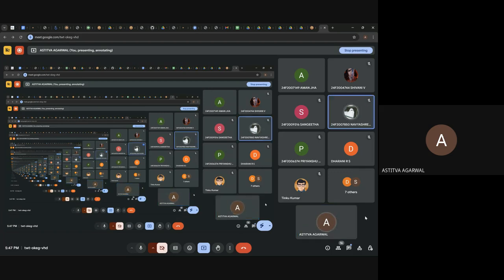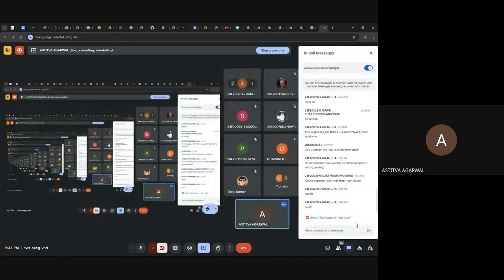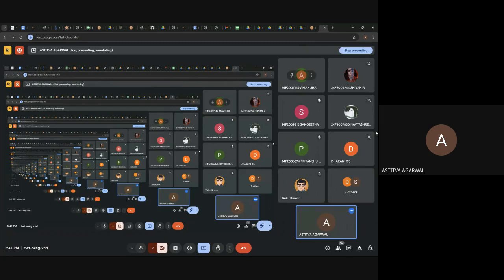Okay. So if you guys have any problem in Python, you can tag me in the Nilgiri group. I will be there. I think this is enough. Do you guys have any doubts? I can clear them out. Anyone?